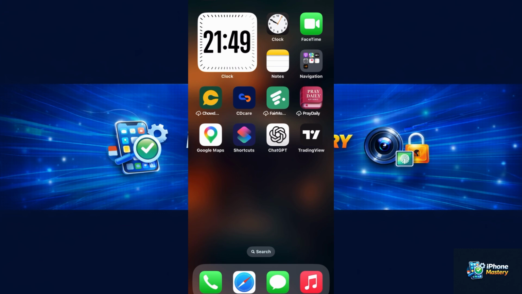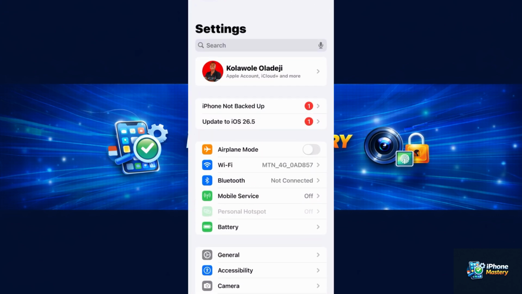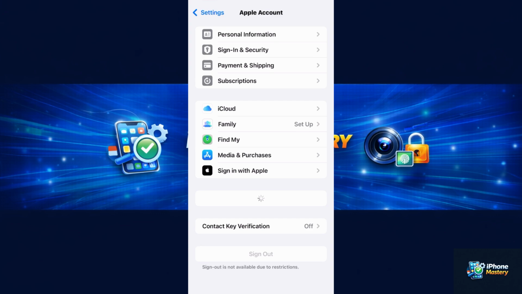The first thing you want to do is go to your settings on your iPhone. So let's go to the settings on my iPhone. Once you get to your settings, tap on your name, that is your Apple ID name at the top. Let's tap on that. Once you tap on your Apple ID name, the next thing you want to do is tap on iCloud over here. So let's tap on iCloud.